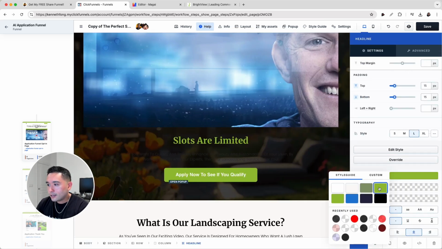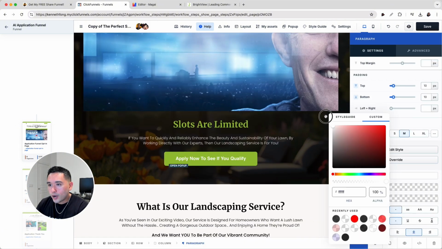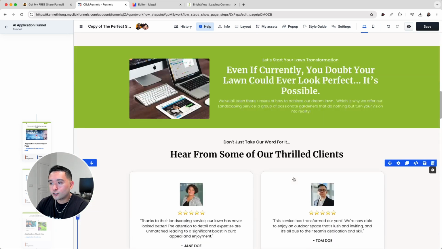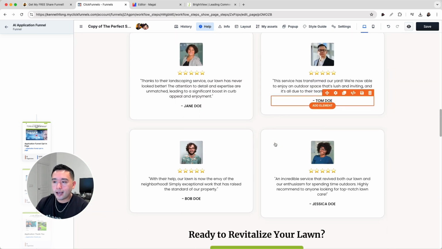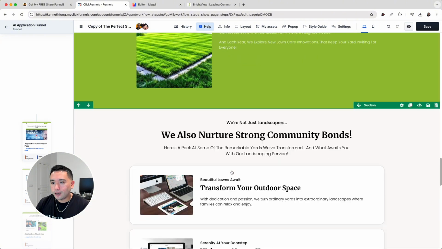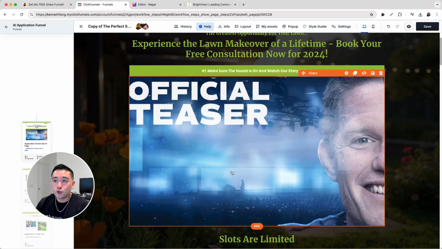Let's go back to the style guide. All right. And this one, let's see if maybe white. Okay, white looks good here. And then we need to update all of this text as well. So really this ClickFunnels AI gives you the whole baseline. Now we just need to tweak it, right? Everything is more or less there. You just need to add your own content.